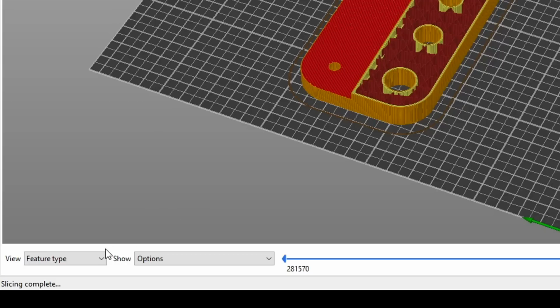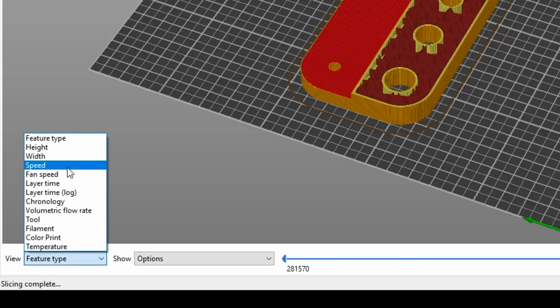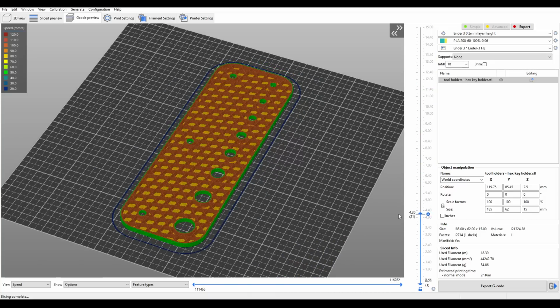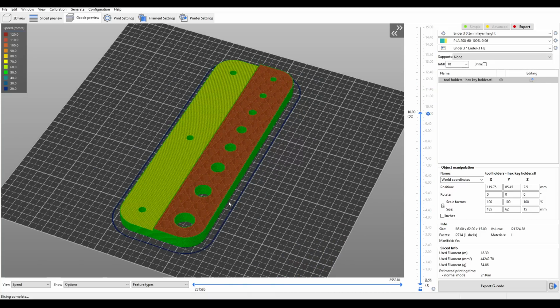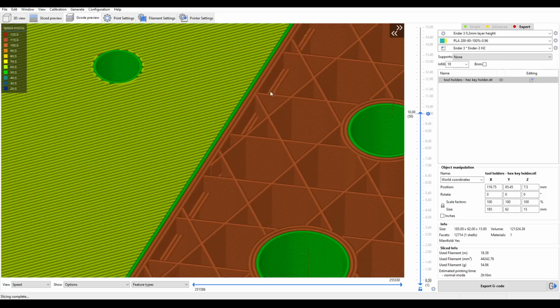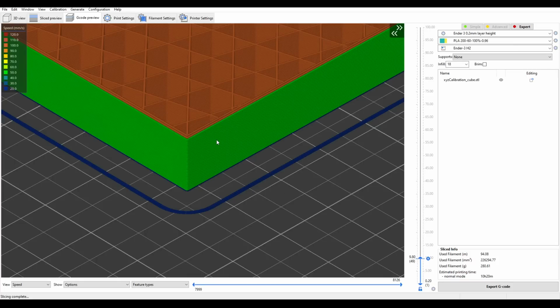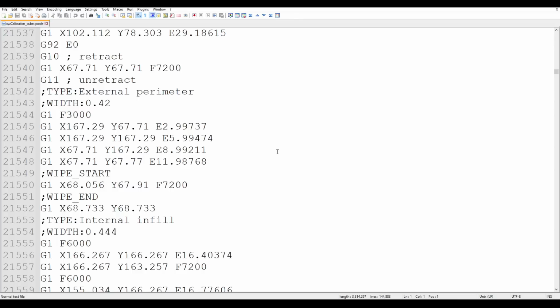If we change our gcode preview from feature type to speed, which is supported by most slicers, we can see that the slicer knows exactly how fast each move is, and this gives us a clue as to how the print time is actually calculated. Here I've taken a simple calibration cube and scaled it up to be 100mm long, which will make the next section easier to understand. We click slice, and on the speed preview, we can see that our exterior wall should be 50mm per second.